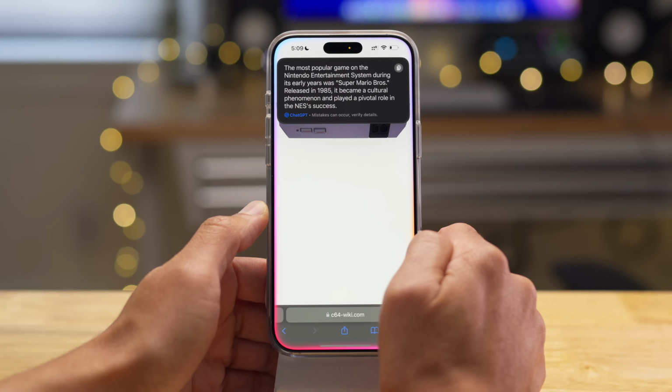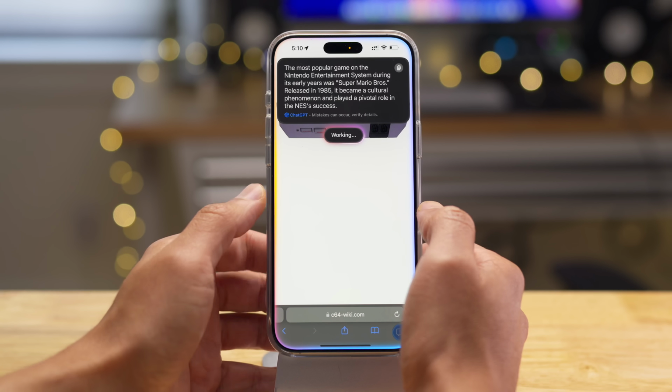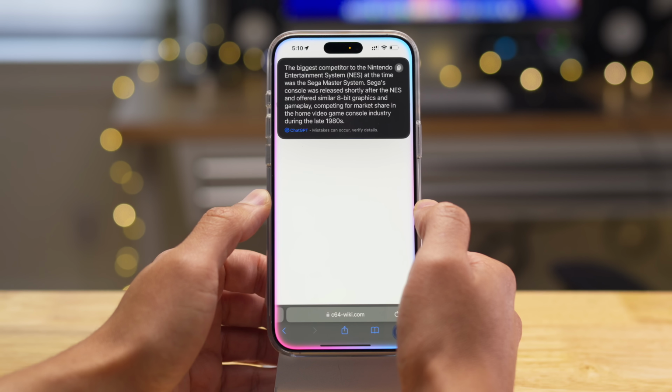All right, how about this? What was its biggest competitor? In this case, I guess you could say it's the Sega Master System, arguably, but really there was no real competitor to the NES at that time.